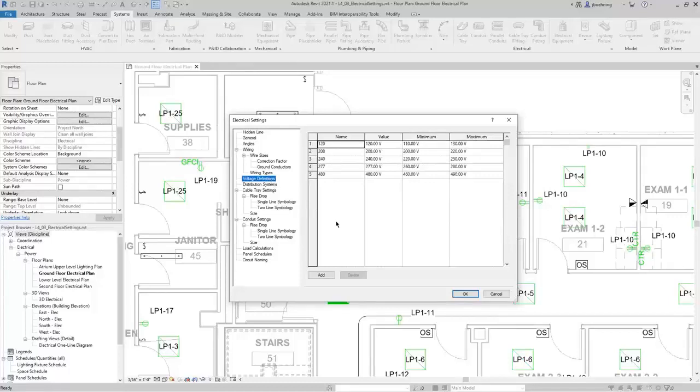For voltage definitions, you can control the voltage definitions that will be used for the distribution systems. These are important here because you can control the minimum and maximum values for a voltage definition. So we see several commonly used voltages here, and you can see that, for example, for 480 volt, the min is 460 and the max is 490. So if we have something in that range, it will be used for the 480 volt definition.